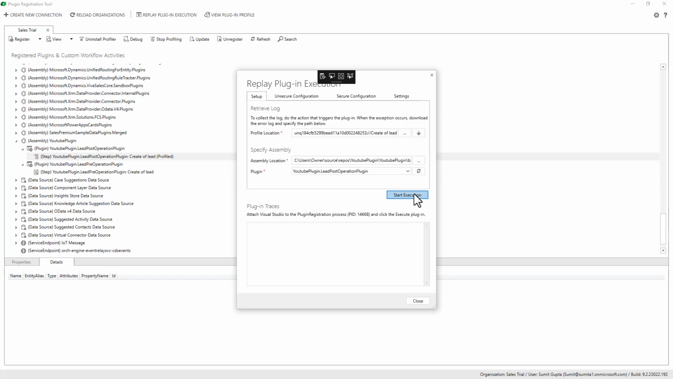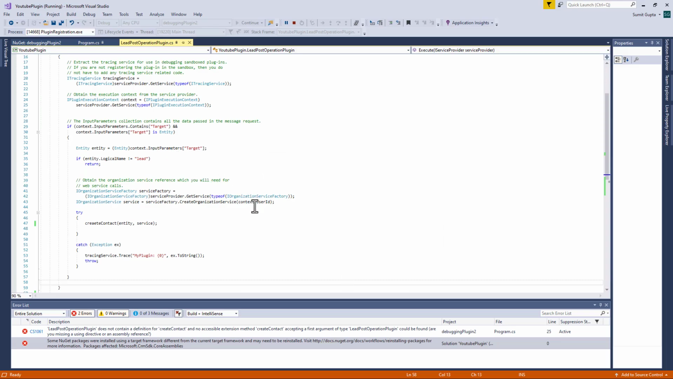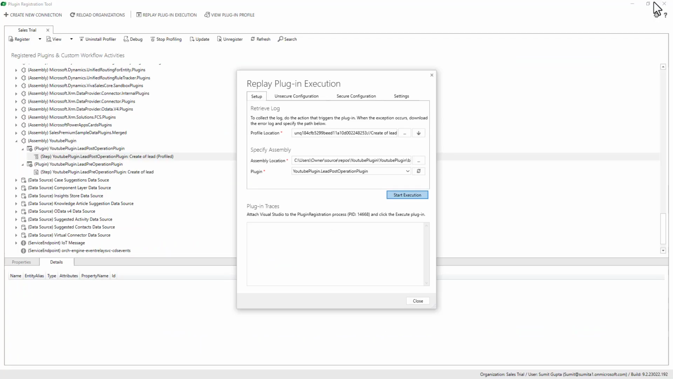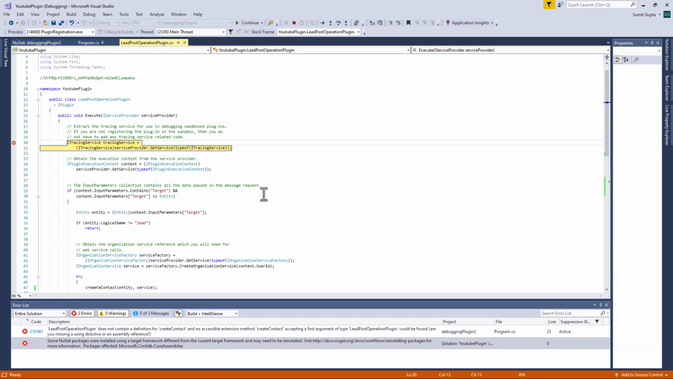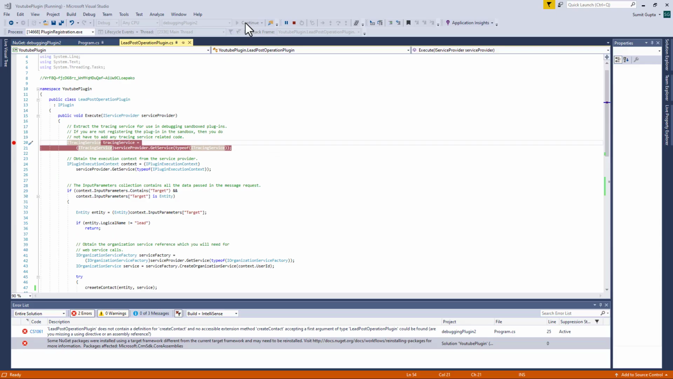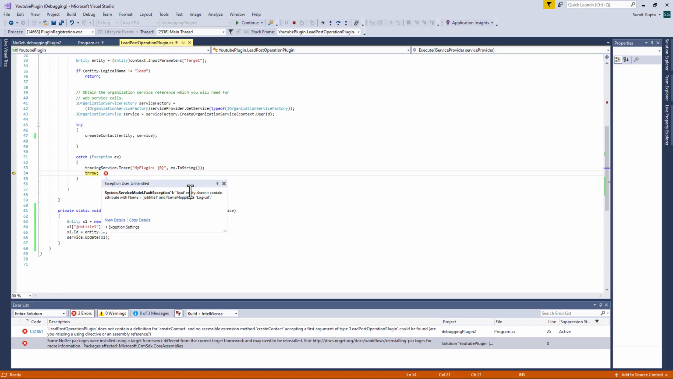The moment we start our execution, it will hit back our Visual Studio code, and we would be all set to debug the plugin. It's a pretty tedious process with a lot of steps, so don't get confused. See, now my code is here. I can debug it line by line. I simply click on continue. So it gave me a thrown exception: lead entity doesn't have a logical name, and that's the reason why it is failing.